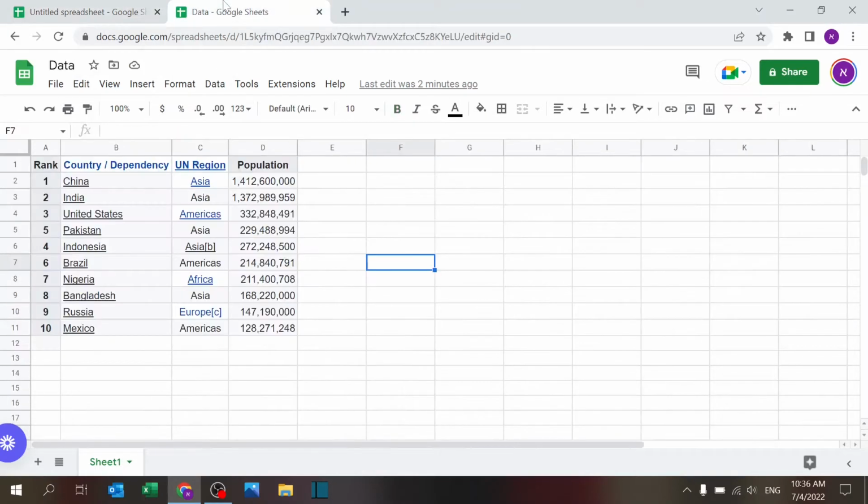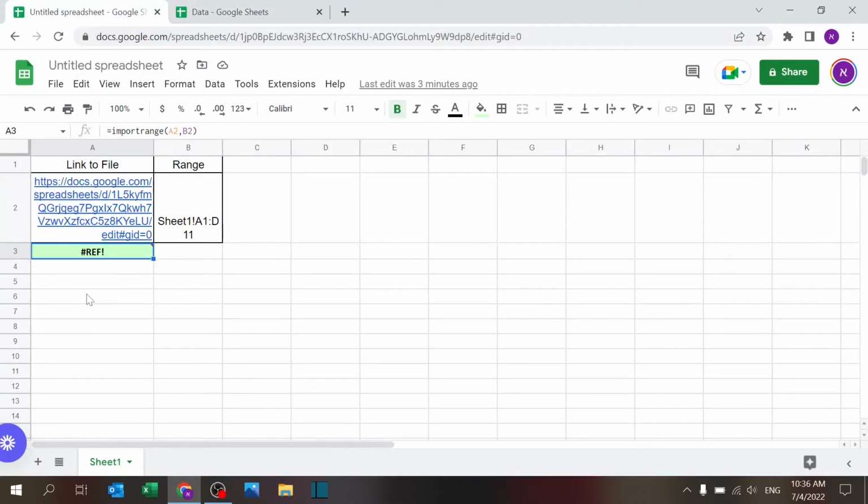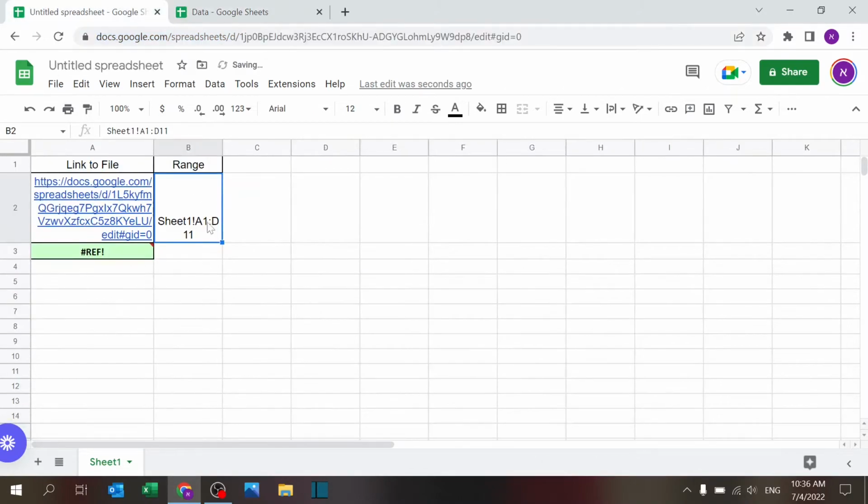It's very simple. All you need to do is go to your source data here to the scroll bar, copy the link, paste it over here, go to the range. In this case, this sheet is called sheet 1, and I want A1 through D11, which is what I wrote over here. Maybe it's hard to see this way.